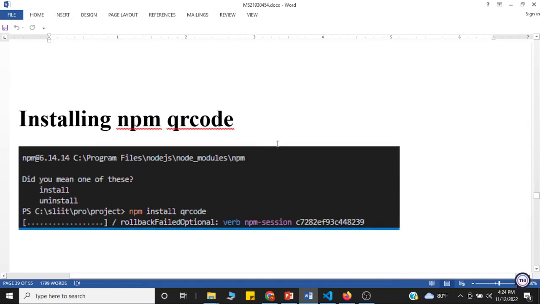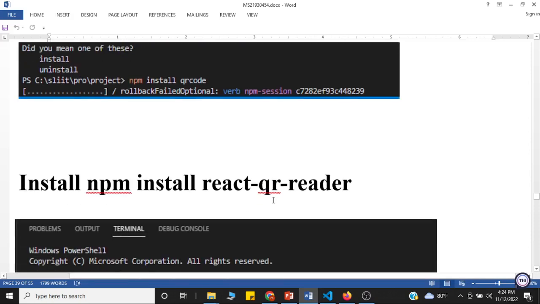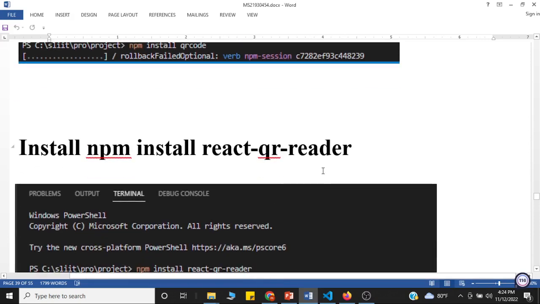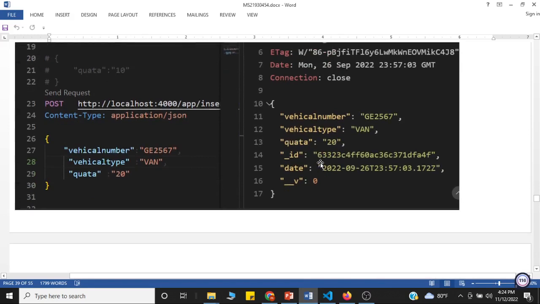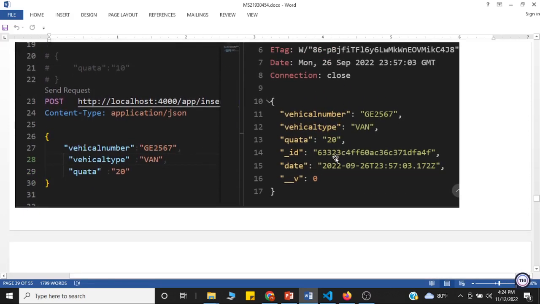And install npm qrcode. It means to give the QR code for a customer, we have to install this package, then only we can generate the QR code. This is where I ran npm install qrcode. And react-qr-code also I installed, and this is how I tested the application with vehicle number and quota type. This is the admin part, testing the admin part.